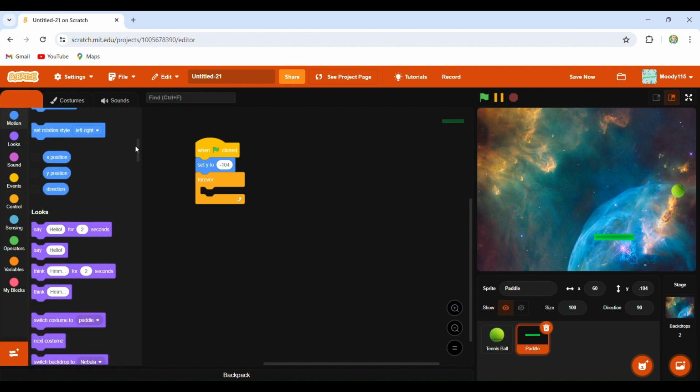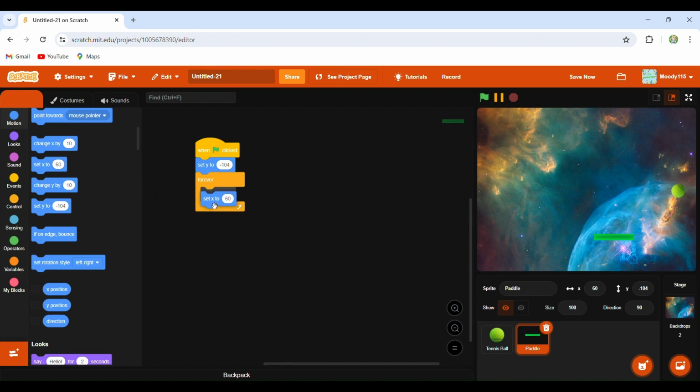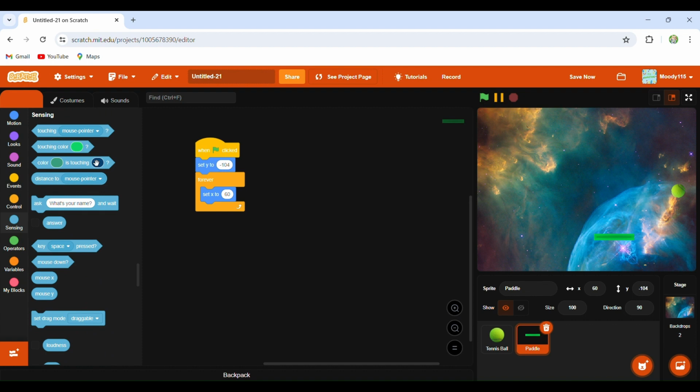And a set X to mouse x block. This is the main code of this paddle, which makes it follow our mouse. Now you can see that if our mouse goes left, the paddle also goes left, but if our mouse goes right, the paddle also goes right.